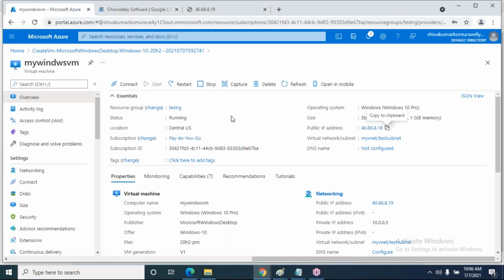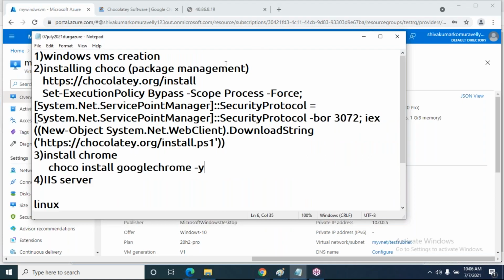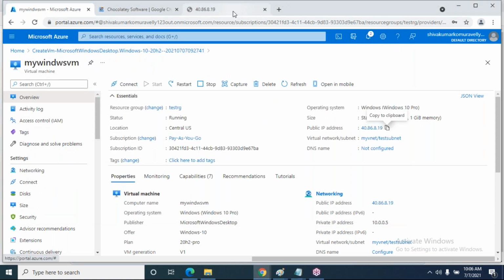Yeah, this is the way you can configure IIS server. Even if you miss one tick, carefully you have to choose the options. So today we have finished creating the Windows virtual machine. We have installed Chrome and we have set up IIS server. We will continue this session tomorrow. Tomorrow we will start storage.